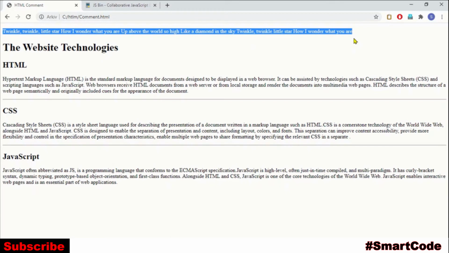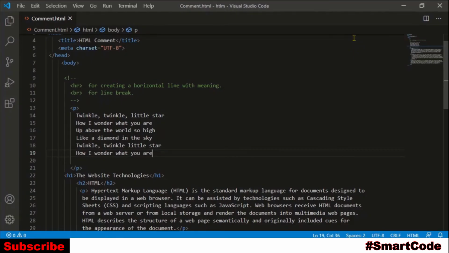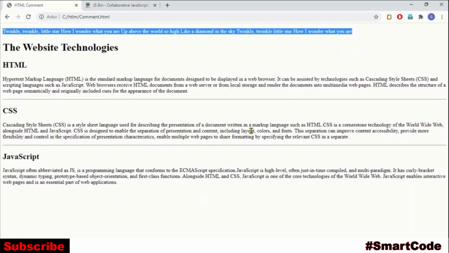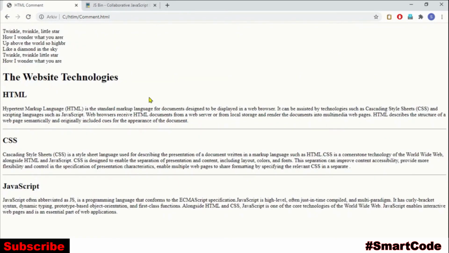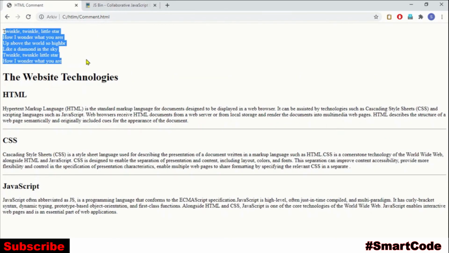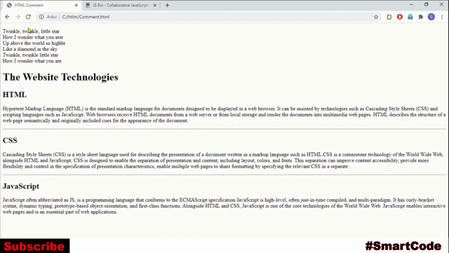Now we're going to apply line breaks manually. Write BR where you want to break the line. Save the file and refresh the browser. You now see the difference, right? And the text after the line break begins again at the start.